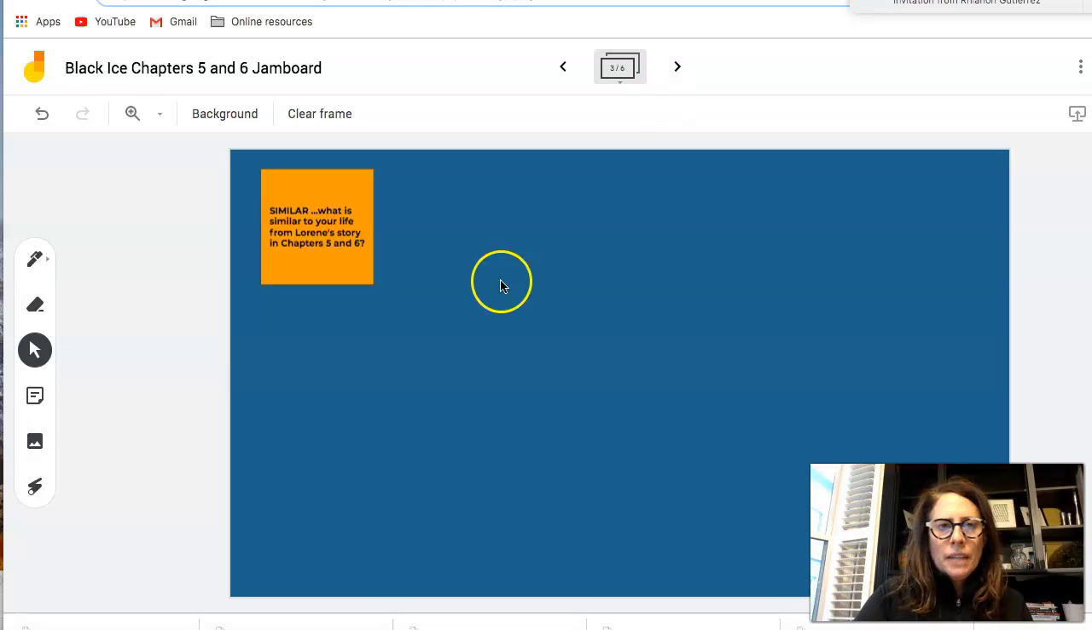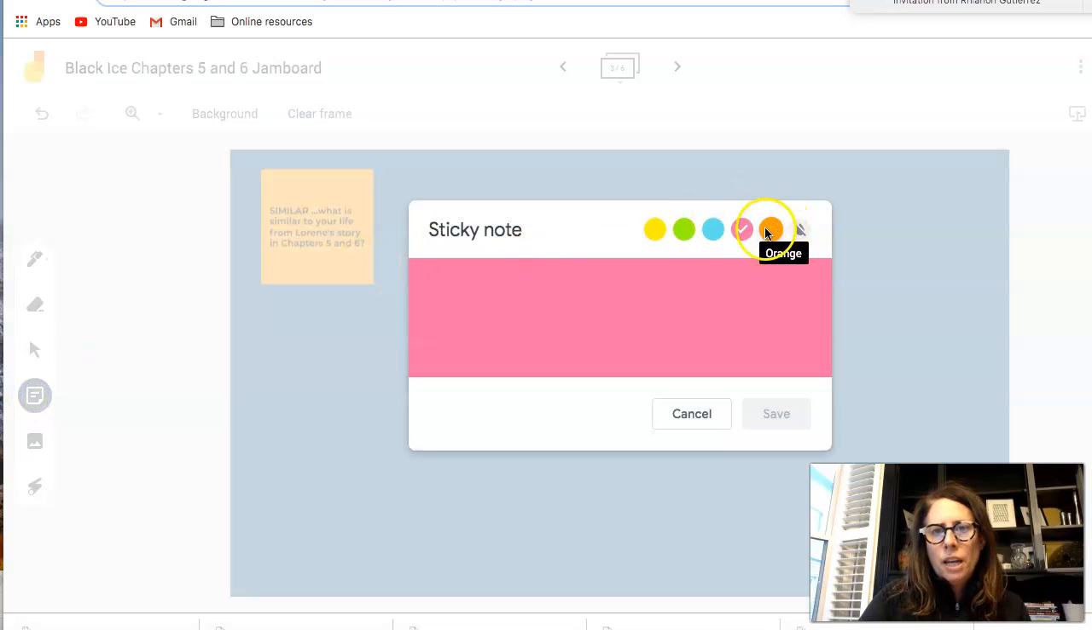And we're going to go to the next slide. We just click this little forward arrow, and we're going to do the same thing. We're going to click on the sticky note, and we're going to locate our orange color because that matches for similarities. What is similar to your life from Lorraine's story in chapter 5?